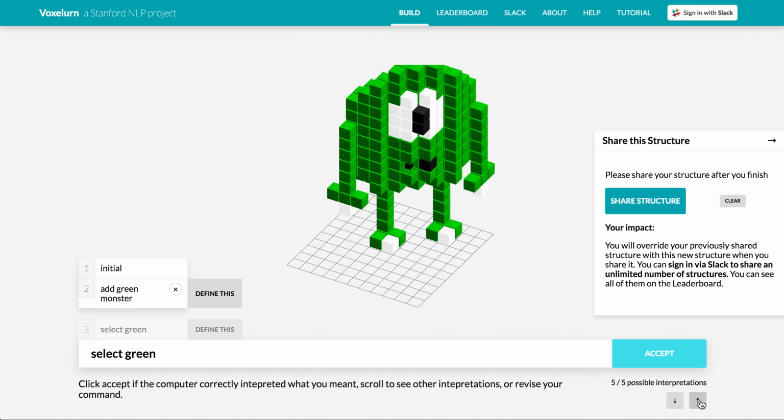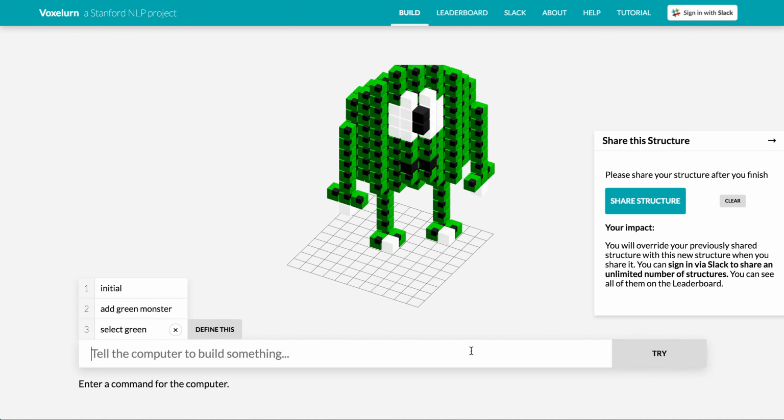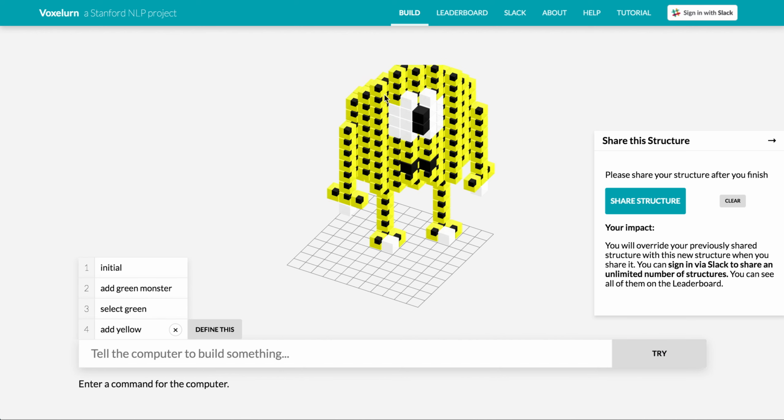We can scroll through the different interpretations using these arrow keys or the arrow keys on your keyboard. In this case, the second interpretation was correct. So we can scroll to the second and then click accept. Perfect. Now we can turn all the cubes selected into yellow by typing add yellow, clicking try, and accepting that. Perfect, we now have a yellow monster.